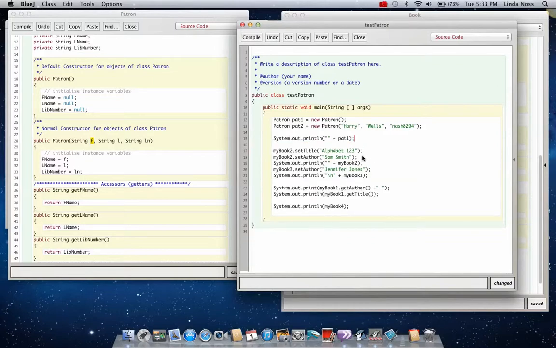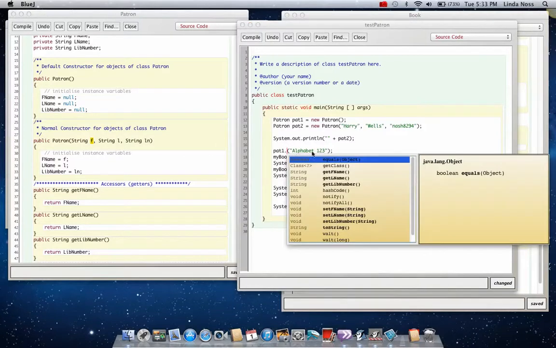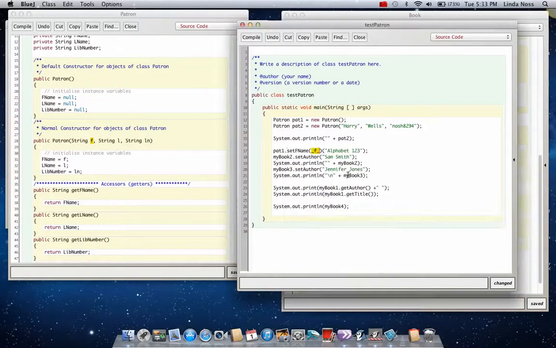So the whole idea behind a testing program is you want to make sure that you're testing every piece of the object. So patron 2 is already set up, so I can just go ahead and print them out. Patron 1 is not set up, so I have to go through and set him up. So instead of saying set title, it'll be set last name. Now another thing I want to test is if this works, and it does.